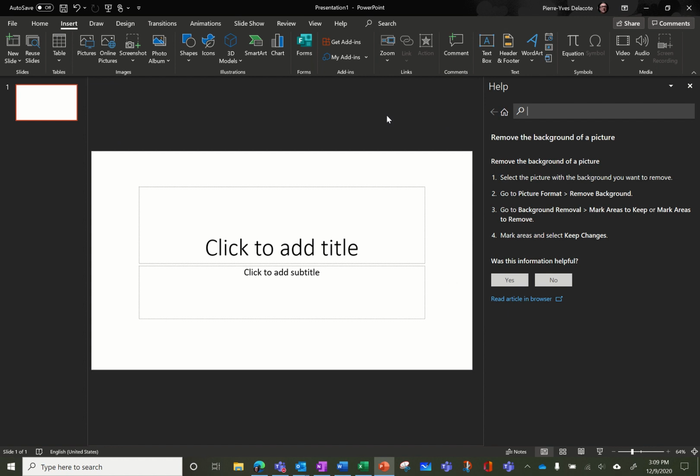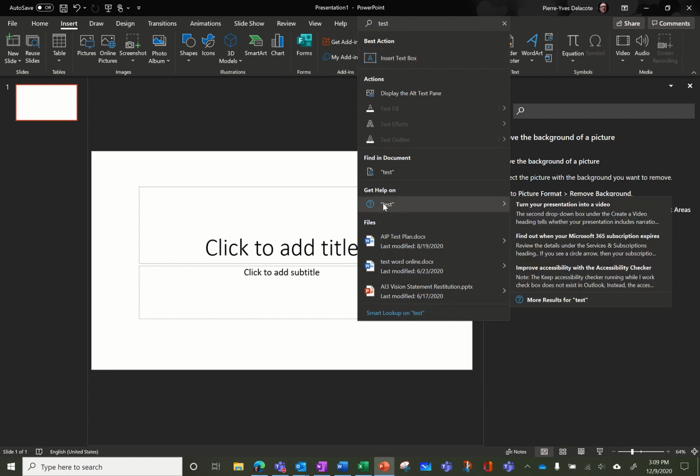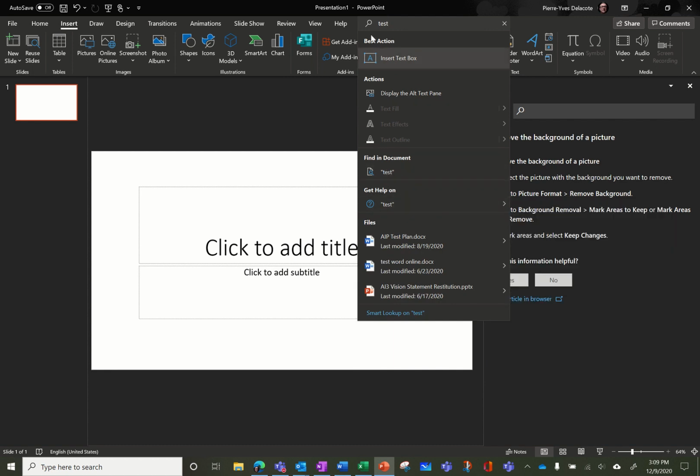So wherever, whatever you need is, you have some sort of help. Either it leads you directly to the feature you're looking for, or it leads you to help, or you can even search the text that you're typing, the keyword you're typing into the document if you need to.